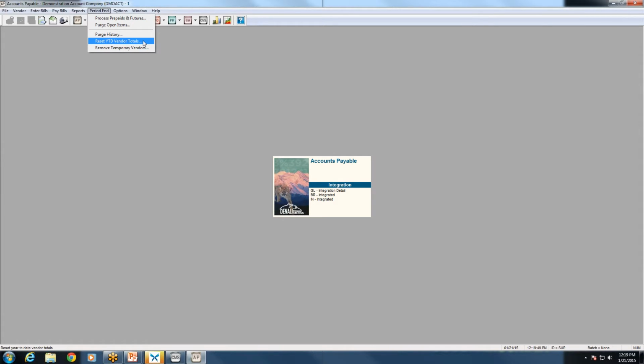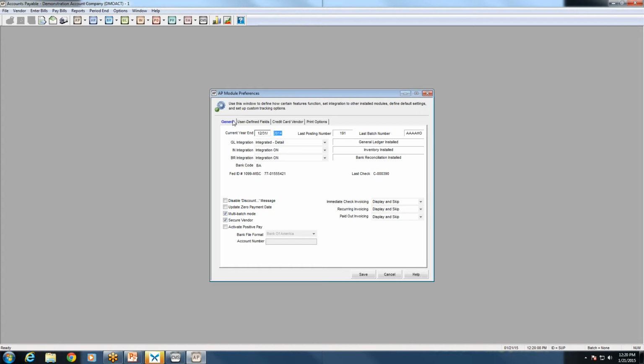What that does is that resets everything from the previous year, periods 1 through 12, but it does not reset it for period 14 going forward on the fiscal calendar. That way, any transactions on the 1099 vendors for the current year will not be purged, only the previous year gets purged. This also rolls the calendar under the module preferences in accounts payable to the new year.